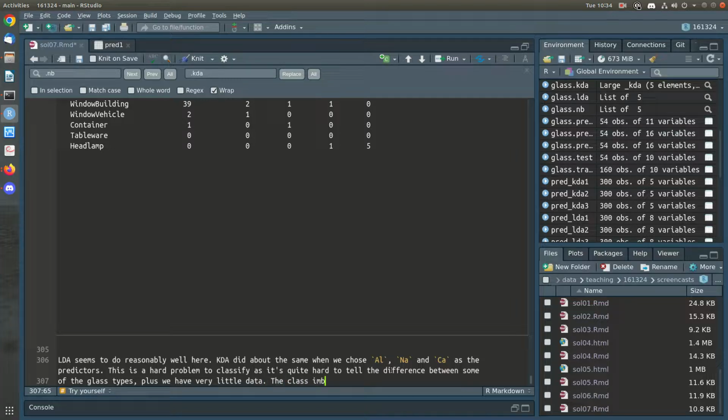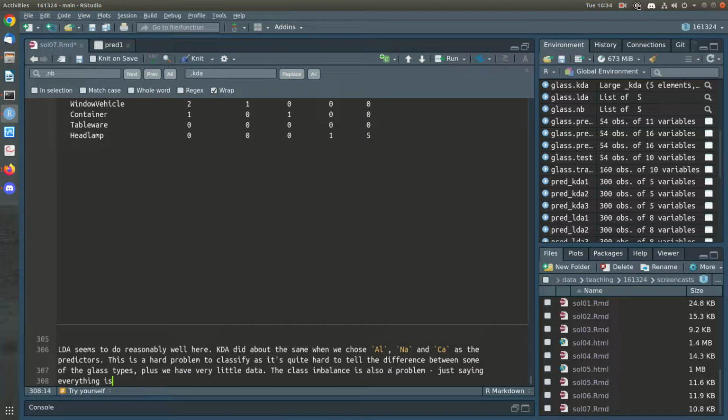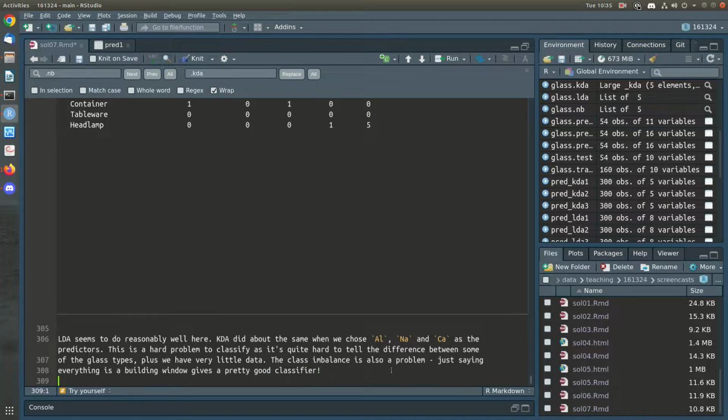Class imbalance is also a problem. Just saying everything is a building window gives a pretty good classifier. Okay, I'll knit that and make sure it all works.